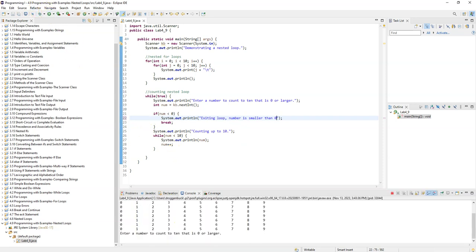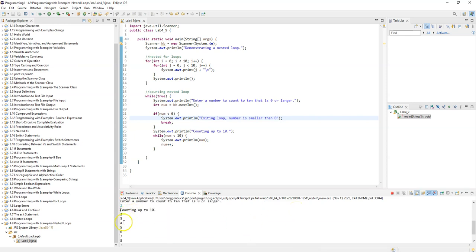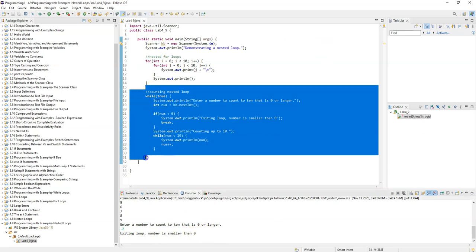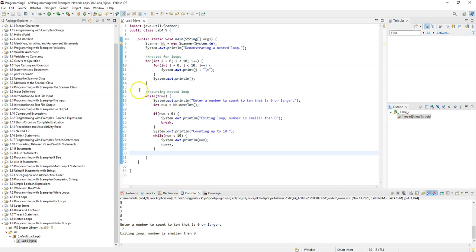If we test this out one more time, let's say 2. We get our output we're expecting: 2, 3, 4, 5, 6, 7, 8, 9. Perfect. And if we do -2, we get exiting loop, number is smaller than 0. So that is perfect. That is a quick demonstration of how to construct a nested loop for while statements.